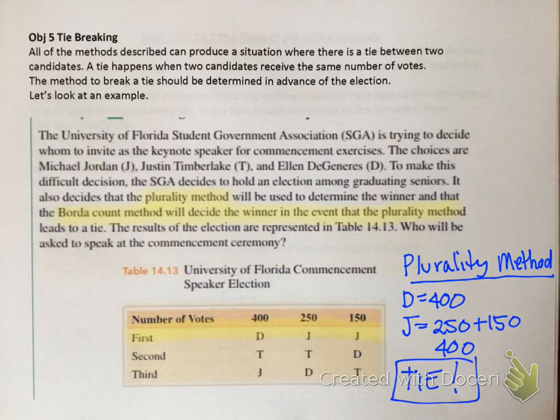So now we have to go to the Borda count method, which I'm going to write out on the next page. We're going to use this table. Remember, if you use the Borda count method, you're ranking. So first place votes will get 3 points, second place will get 2, and third place will get 1 point. So that's how I'm getting these values. Let's go ahead and run through each one.